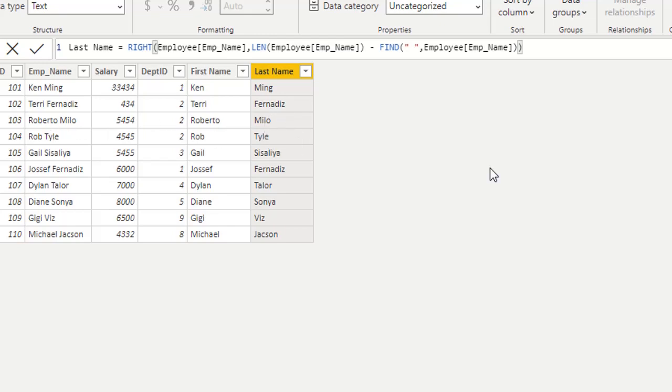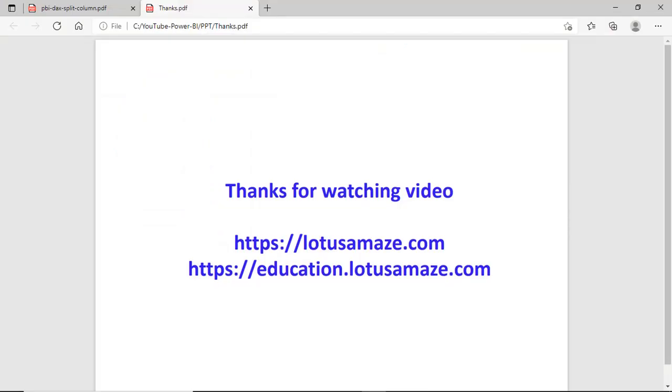So this way you can use DAX functions for splitting the column. So guys, this was all about how to split the column using DAX.